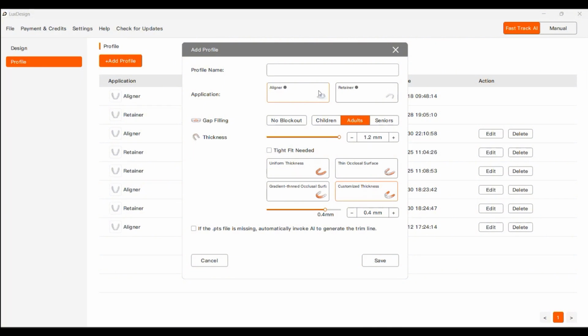So for aligners, you'll have PTS files that are exported with your dental model exports. Essentially, your PTS files are trimline files that you've created. They must be saved in the same folder when you do your aligner upload so that the software can draw those trim lines into the design.